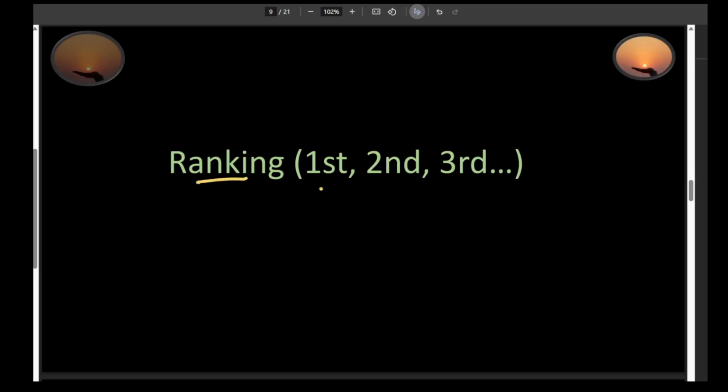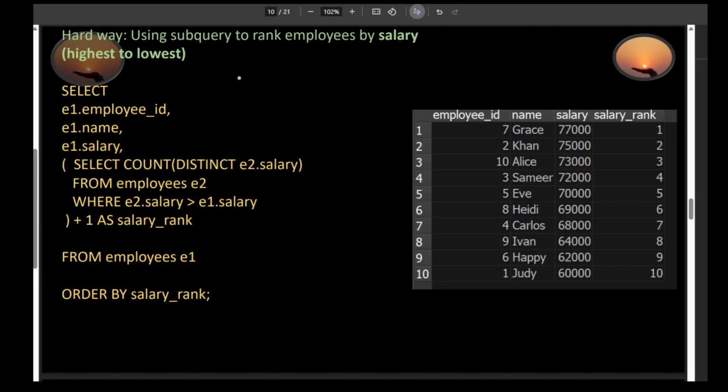Suppose you want to rank your employees first, second, third, maybe based on some criteria. So let's do the hard way first. In this particular instance, I'm going to use a subquery to rank employees by salary from the highest to lowest. So this is the query I'm using. I'm not using any window function over here. I'm selecting my employee ID, employee name, salary, and I'm counting everything right here. I'm basically using this logic right here. And when I run this, it prints out this result right here.